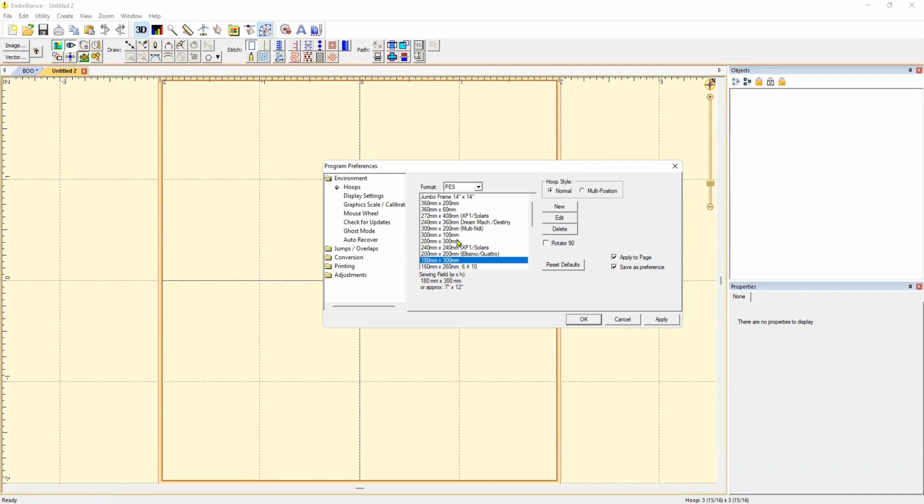7x12. I do have a 6x10. I don't have a multi-needle, so I could delete that one. The Dream Machine, I don't have a 9x14 hoop, delete. So I could go through here and delete a lot of them. If something happens and I delete one I shouldn't have, I can say restore or reset defaults, and it would put them all back in there again. And actually, I think it even went ahead and got rid of my little thing. So here's my 100 by 100 again.